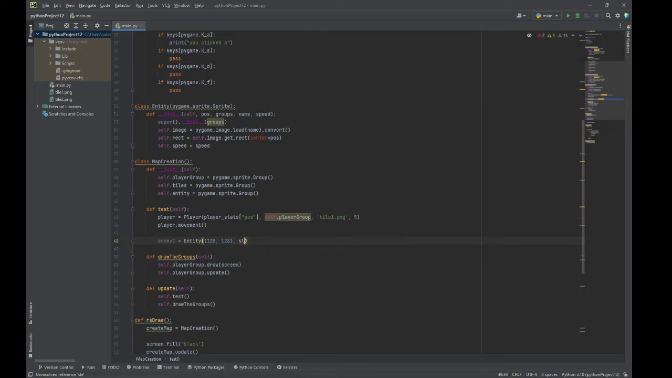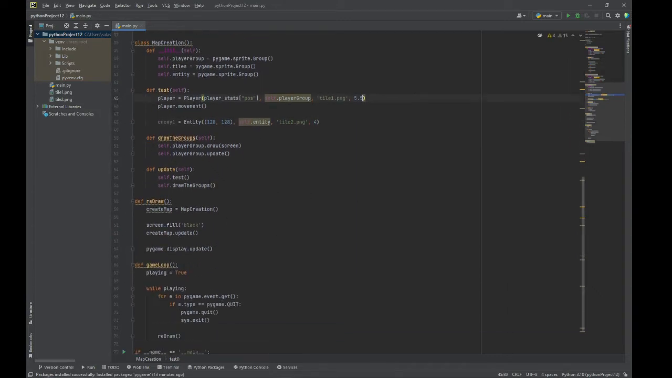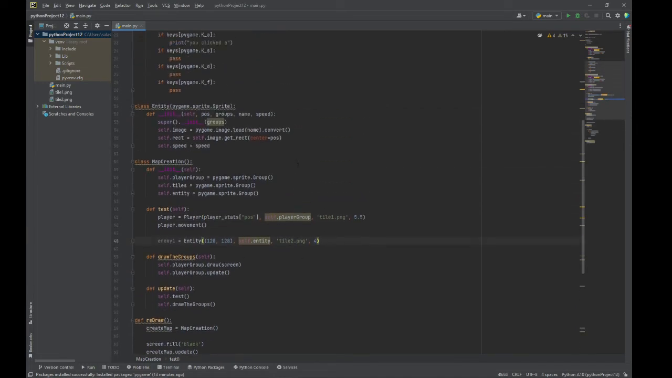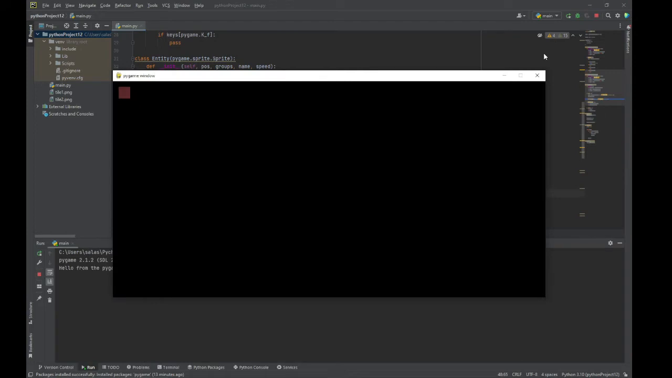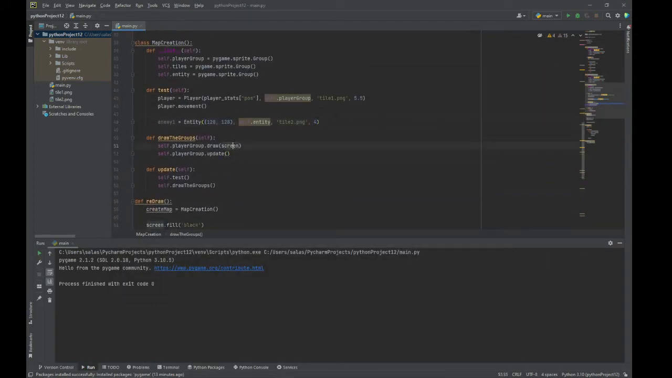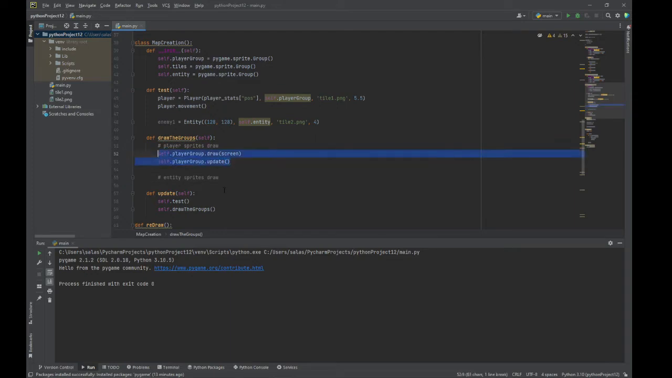Let's do... oh, I don't know what to type. Entity tile2.png, and the speed's going to be, let's say, 4, just a bit slower than the player. And let's update the player a bit. What else do we need? Yeah, that's it. And let's try it out now. Oh wait. Let's player sprites draw, entities sprites draw. We're going to copy paste this very literally. I'm going to say entity group.